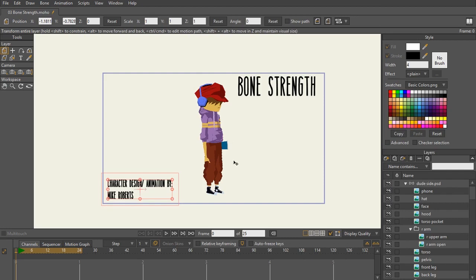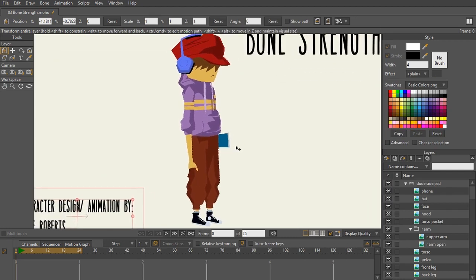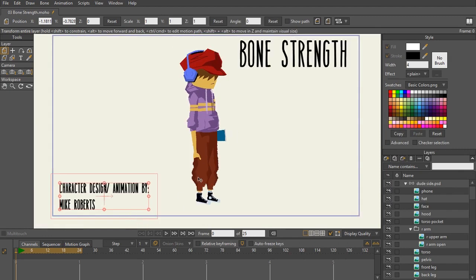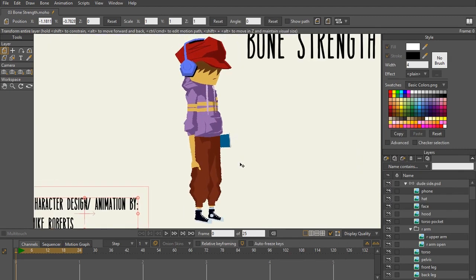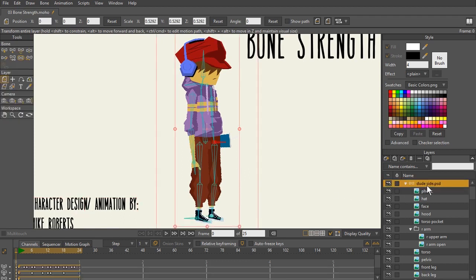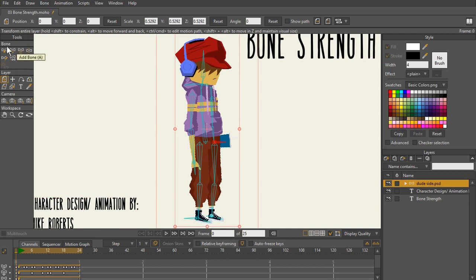In this lecture, we're going to be talking about the bone strength tool. If we zoom in here to this character that was created by Mike Roberts, it's actually made up of a bunch of different images that were created in Photoshop. If I click on the main bone layer right here, I now have the options over here in my bone tools palette to select my bone strength, which is this icon right here, or S on the keyboard.